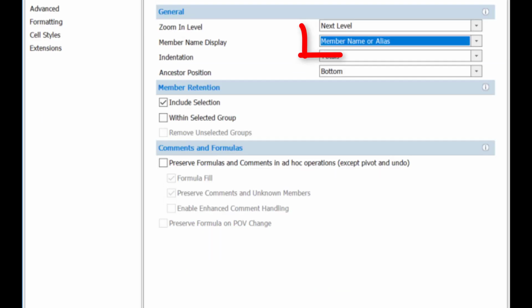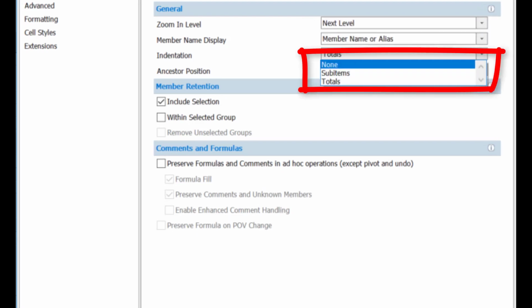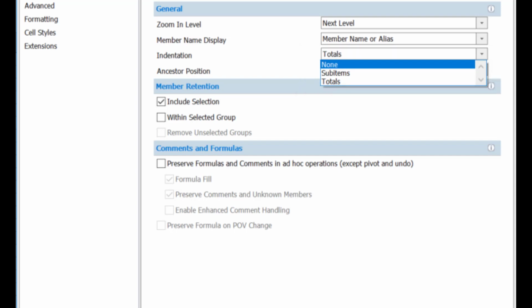The next option is Member Name Display. The only real option used in the planning space is Member Name or Alias. And as you make this selection on your Planning Ad Hoc ribbon, just leave this option as Member Name or Alias. The indentation option provides you with the ability to change the way your member names are indented. This can help with making your data set more readable.